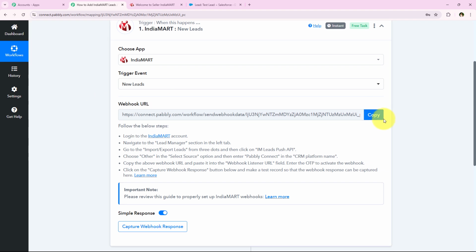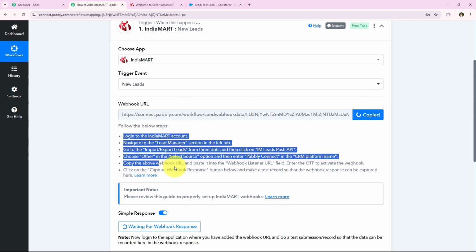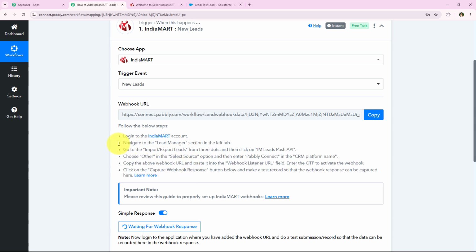So what we have to do is, first we are just going to copy this webhook URL and then we have to follow this help text. It is saying, log into your IndiaMART account, navigate to the lead manager section in the left tab. Go to import export leads from the three dots and then click on I am leads push API. Alright, we are going to follow the same.